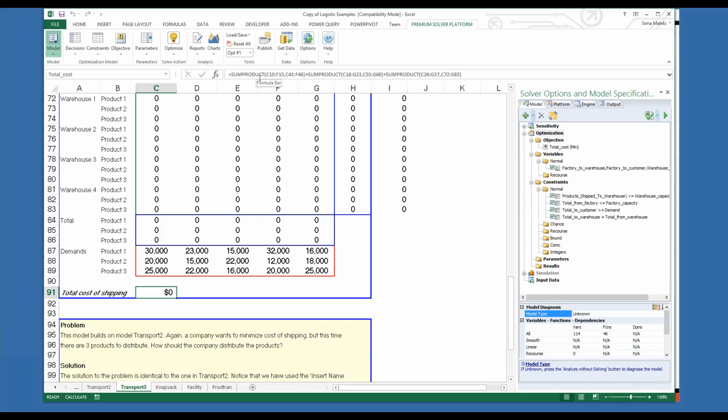You can see it's represented by a sum product function. For example, the first component, to calculate total cost of shipping from factories to warehouses. Since the cost coefficients for these routes are defined in cells C10 through F15, we need to multiply these by the total amount of product that will be determined to be shipped. Our decision variables, for which we have reserved cells C41 through F46. And similarly, we need to add other costs.